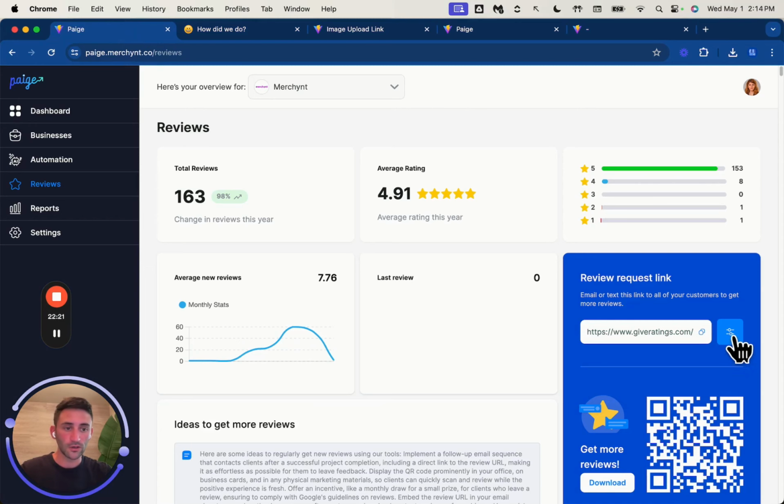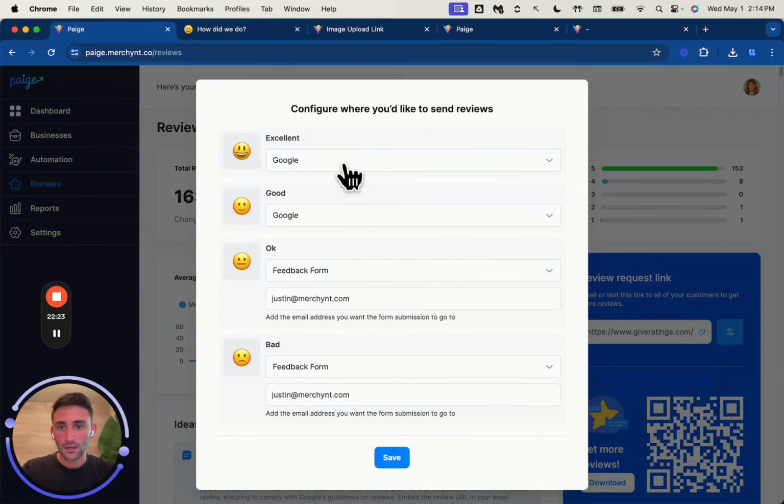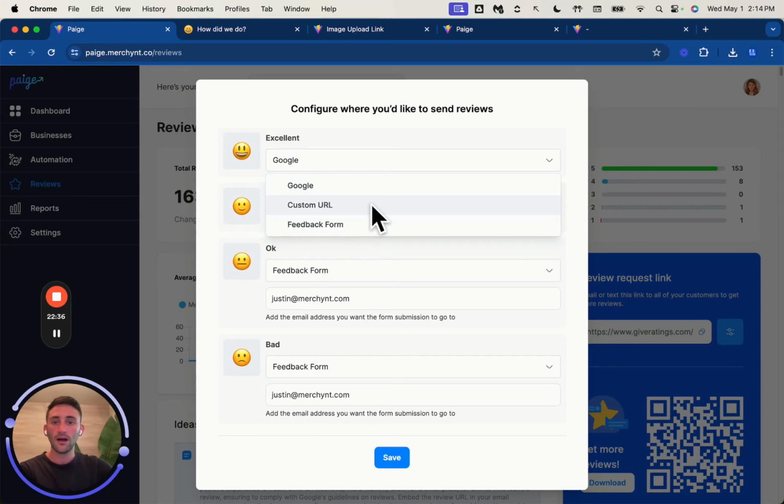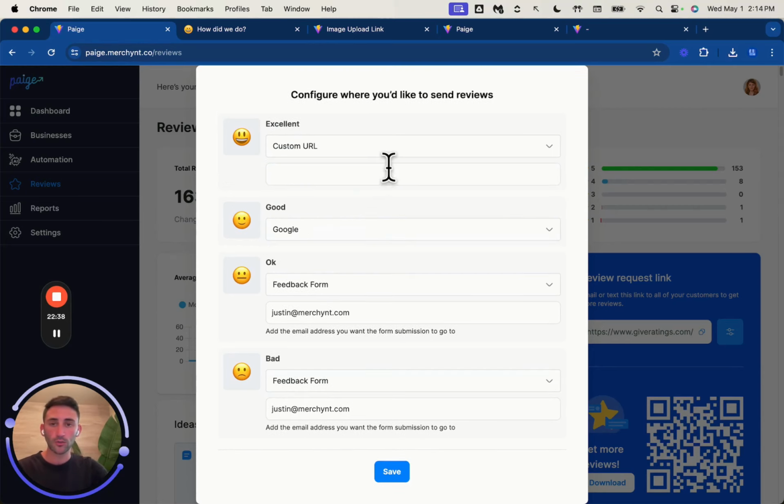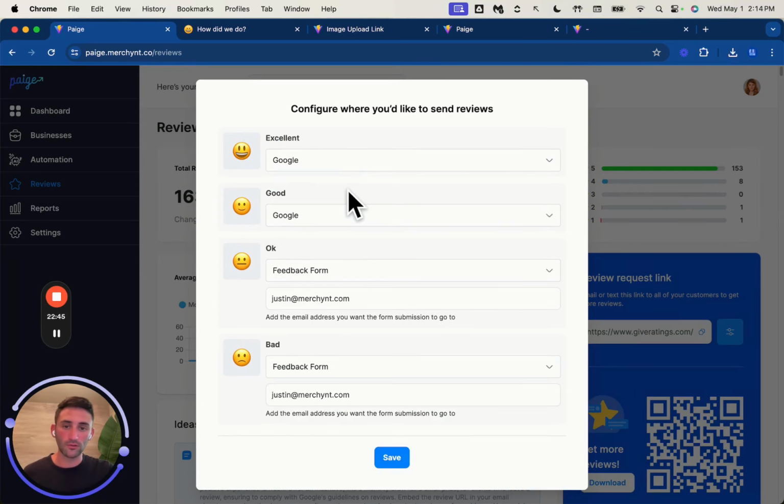And so if we click on this preference button, for each of these different options, excellent, good, okay, and bad, you can say if you want people that click on these buttons to go to Google or to the feedback form, which I'll show you in a second, as well as to a custom URL. So maybe you wanted to get reviews on, I don't know, another website, you could choose that, but we really recommend you focus on Google.